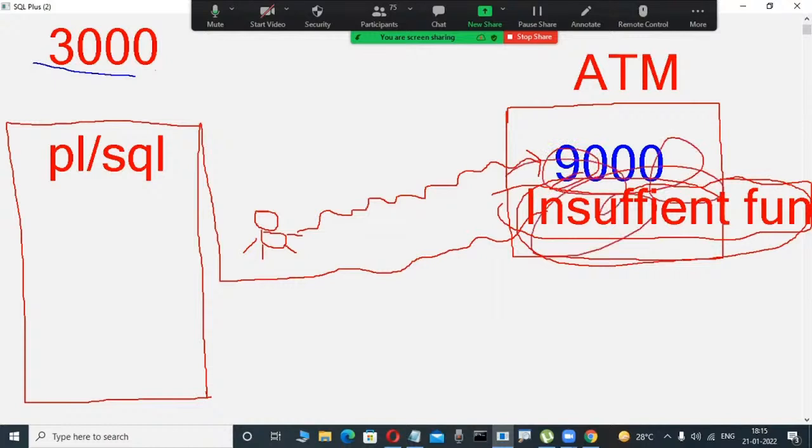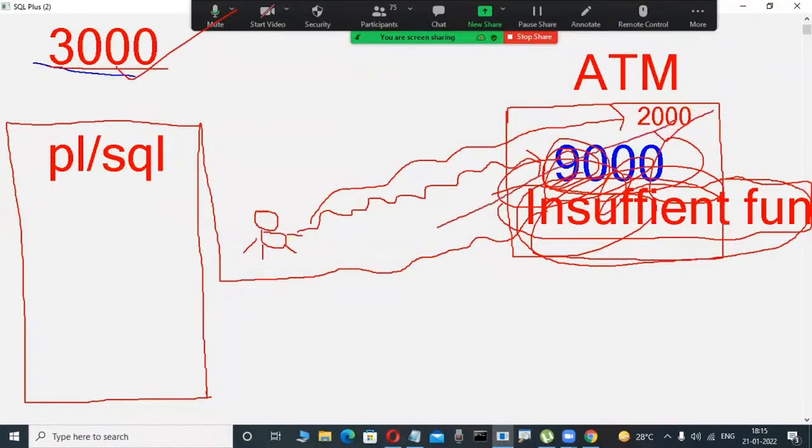Again, another scenario. For example, now here my balance is 3,000. Suppose I am inserting an ATM card and I try to withdraw 2,000 rupees, for example. Now, is it possible? Possible. Why? Because my balance is 3,000. Here 2,000 is less than 3,000. That's why this attempt to retrieve is possible. We are withdrawing 2,000 in this example.